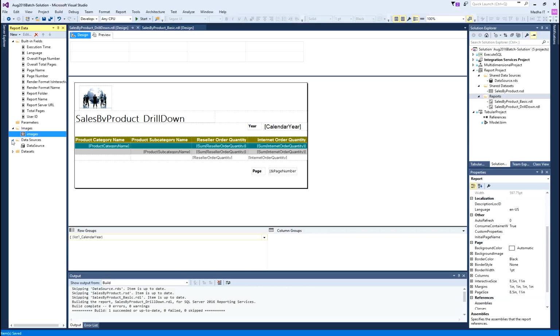And next there are data sources. Data source is the data source that we used for this report, and this could be a shared data source or it could be a local data source specific to this report. Okay, and then we have data set. Data set is the query we specified that returns a data set. Okay, so this is building a basic SSRS report.